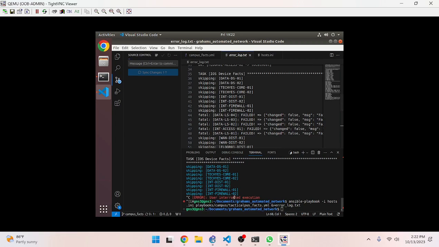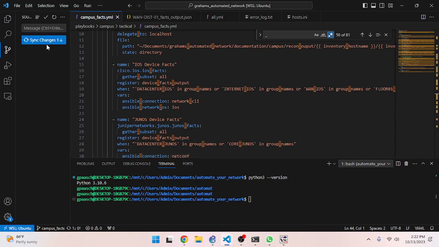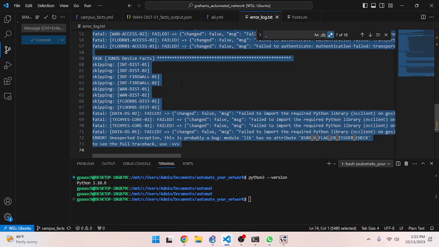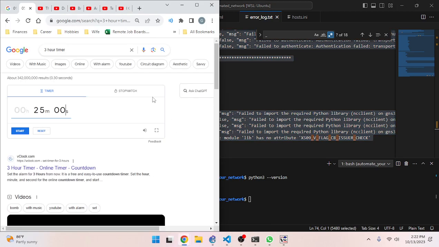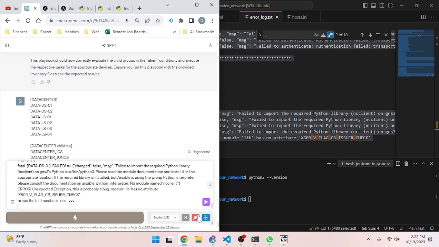Oh, I did a Control C. Okay, yeah. So I did Control C last time I ran it, this time it ran completely through. So let's do a sync. And then let's feed the error log to the AI. All right.